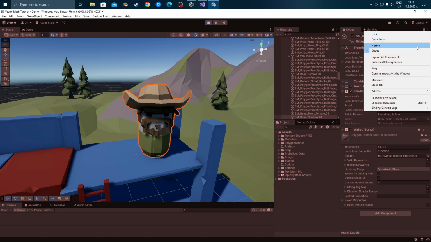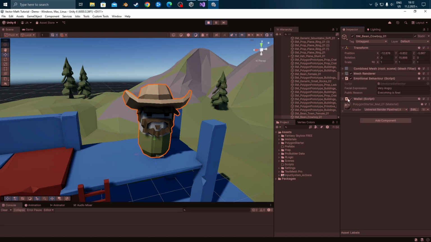So if we change back to normal, now we can go to his wallet component and we can see that he is at 0. So no wonder he's very mad. If we just give him some cash here, you can see now his facial expression is very happy, and the reason is now everything is actually fine. Of course, this is just a fun example. Normally you wouldn't write a script like this, but hopefully this gives you an idea of how you can use it.